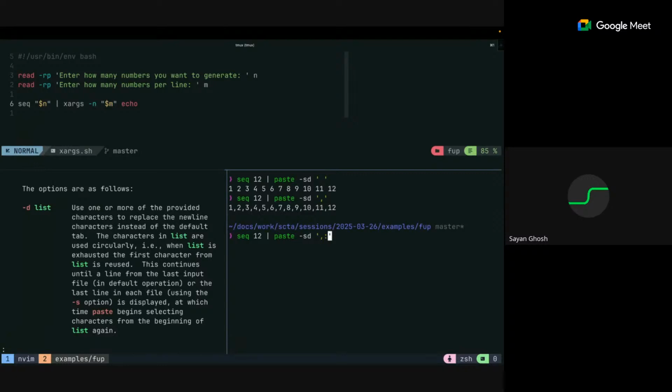But if I give comma, colon, and then let's say hyphen, then it will use all those delimiters one by one. So first will be comma, then colon, then hyphen. And then because now we have run out of delimiters, we again start from the left. So again, we give comma, colon, hyphen. Right? So we basically cycle through the delimiters.